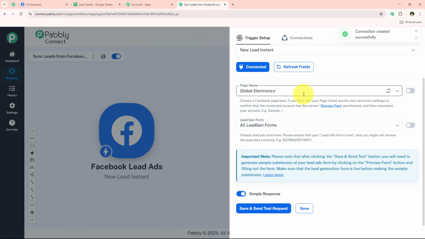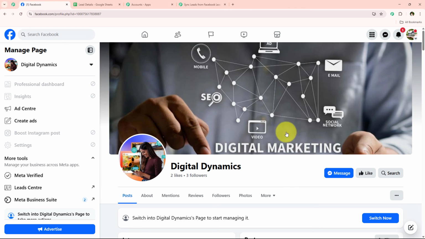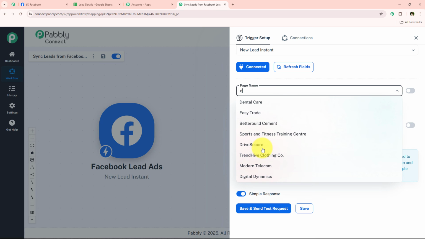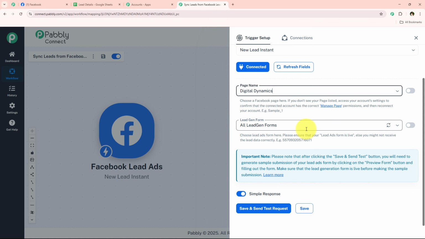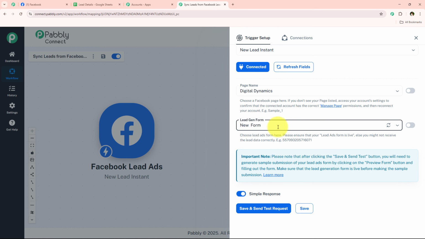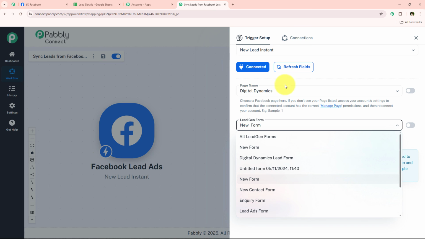And now it is asking me for the page name and the lead gen form. So as you can see, the name of my page is Digital Dynamics. So I'm just going to select the same right over here, which is Digital Dynamics. And now I'm just going to select the lead gen form right over here. Alright, so I want to create this automation for this form, which is new form. You can select any other of your choice, or if you want to create this automation for all your lead gen forms, you can select all lead gen forms too.